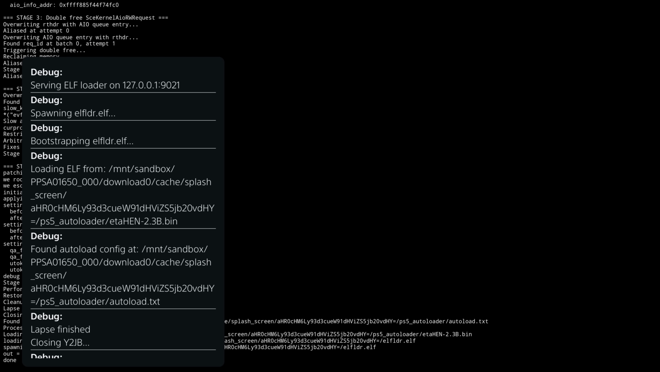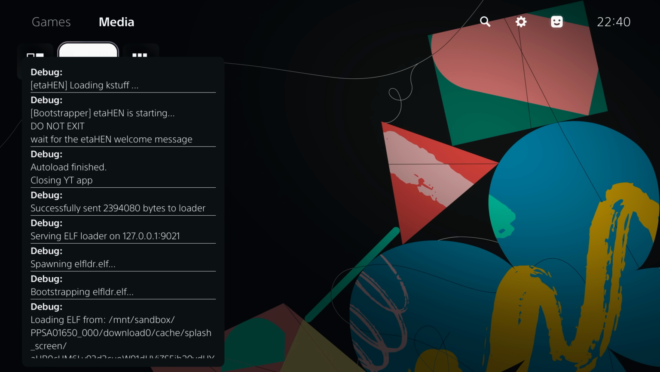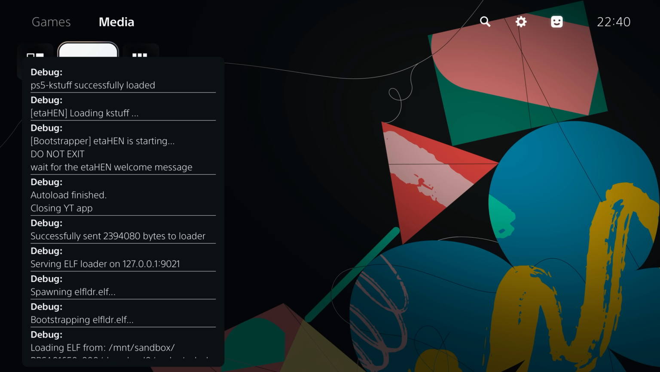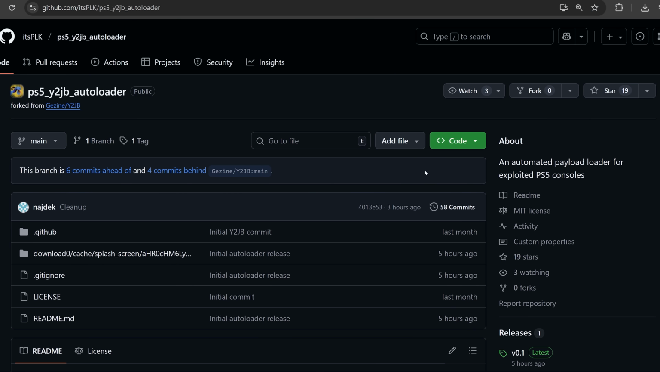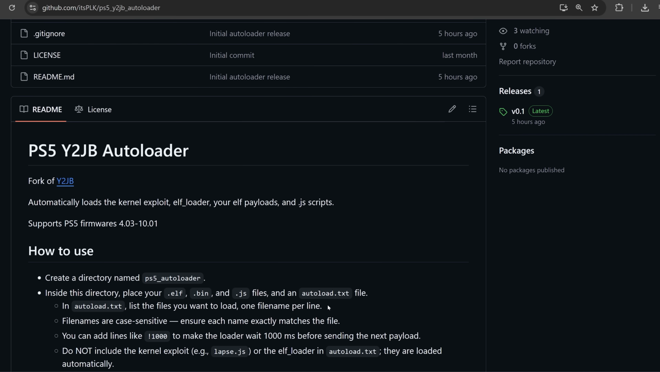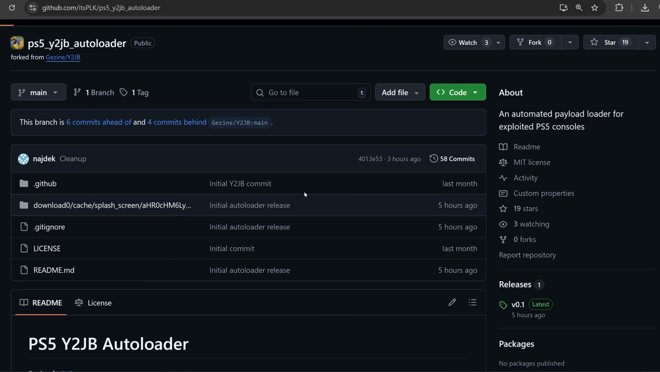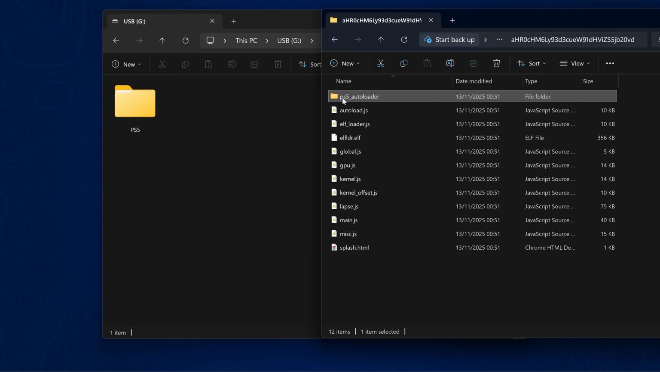Just launch the YouTube application, let it run through, and by the end of it, you should have your console jailbroken with ETA hen or K stuff running, without having to send any payloads over the network, without even requiring a network connection, because you can turn off the internet completely with this and it runs all of the payloads locally. So that is very handy. I do have a backup file created for it that you can restore onto the console to get it set up with the latest release of ETA hen, so it will automatically load it.